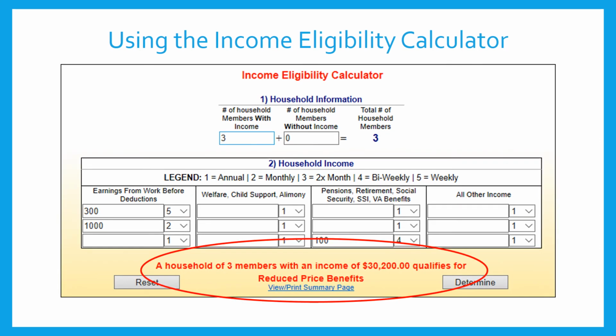Once you have filled out all of the required information and click the Determine button at the bottom of the window, you will see the total income and determination, which is circled in red on this slide. From here, you can either transfer this information by hand onto the Official Use Only section of the meal benefit application, or alternatively, you can print this page out and attach it to the corresponding meal benefit application.